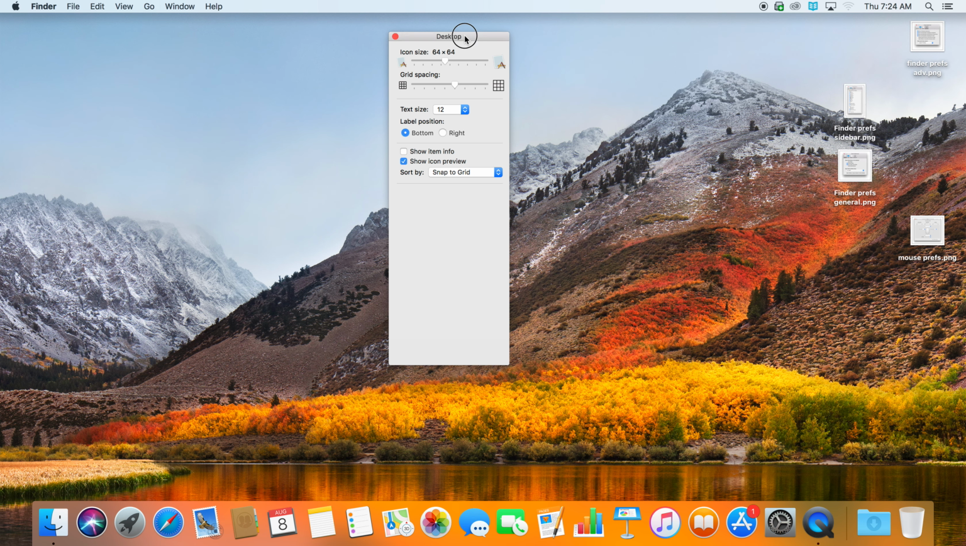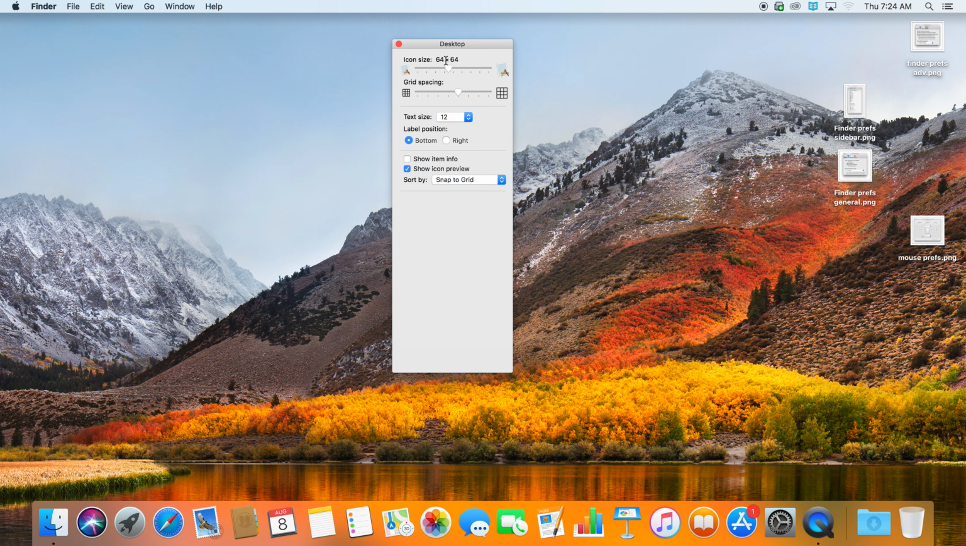Long story short, I want it like this. Make sure that's 64 by 64. This one is on the fifth mark right there. This says 12. I didn't go over that, but you can make these larger later if you want. But for now, for this assignment, keep it 12. Keep it on the bottom. Show icon preview. Show system item info. In this case, these are pictures, so it's going to show the resolution. We don't want that. Snap to grid. Show icon preview. Exactly like mine.